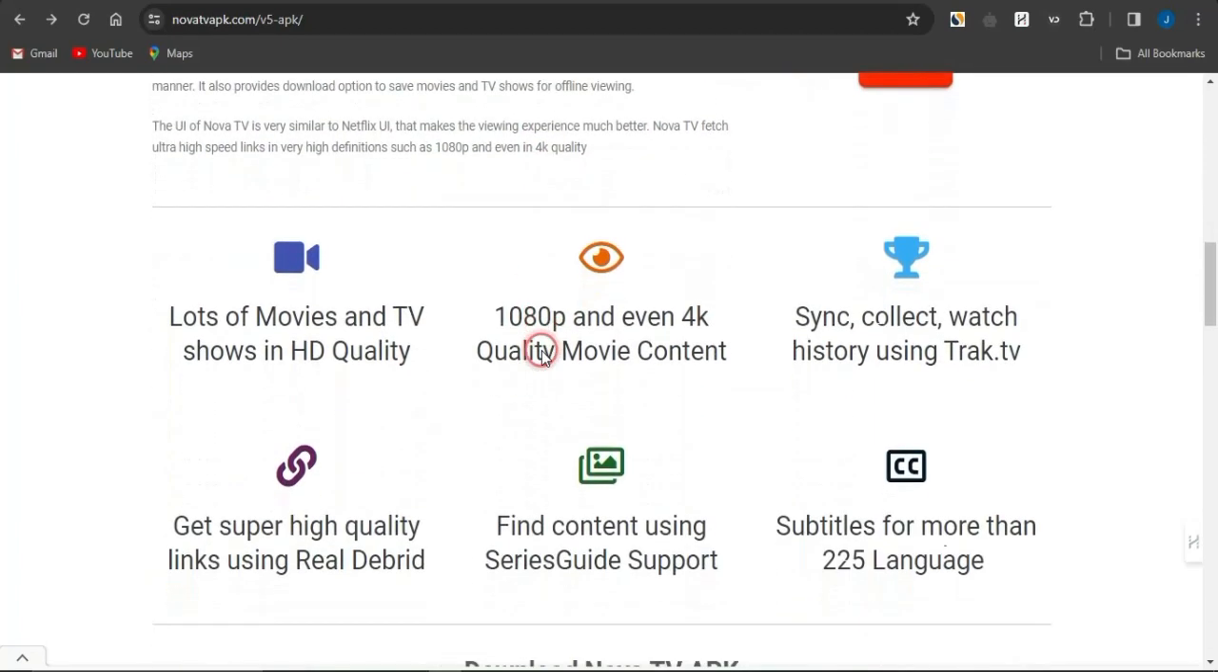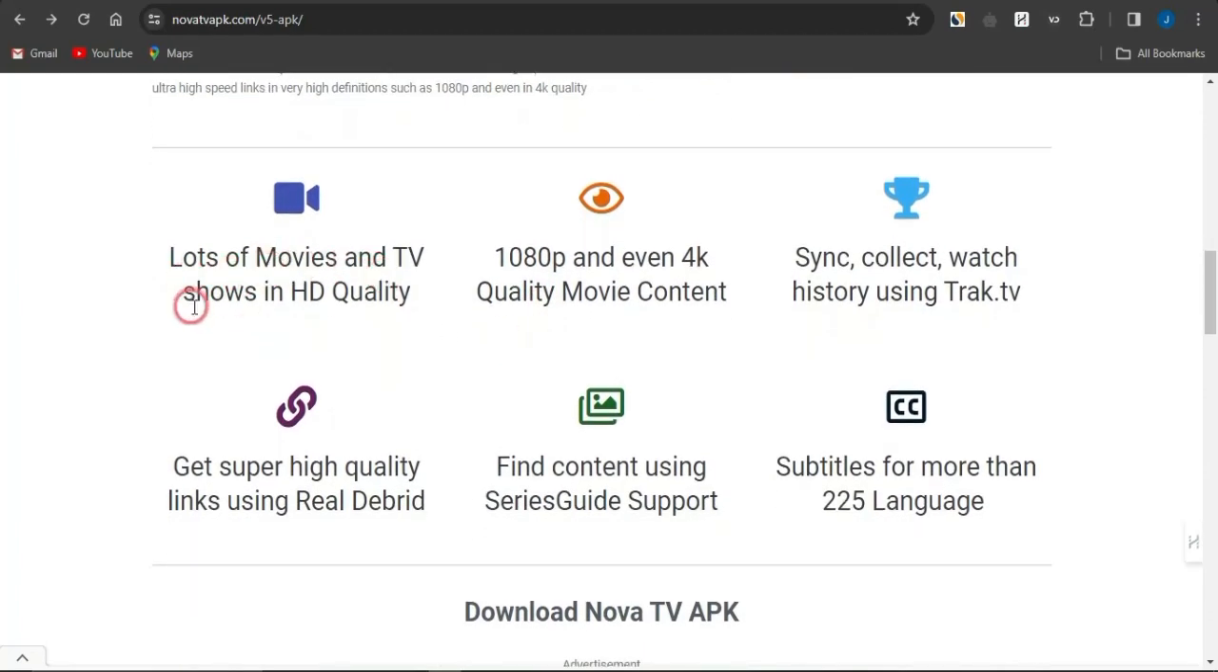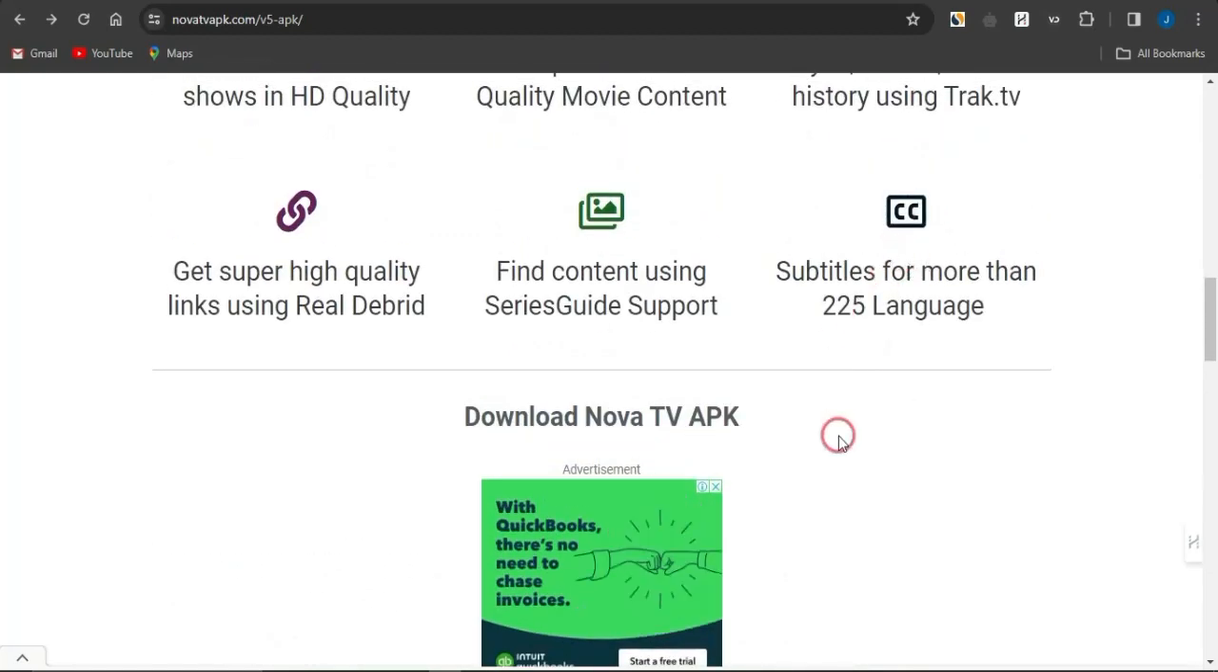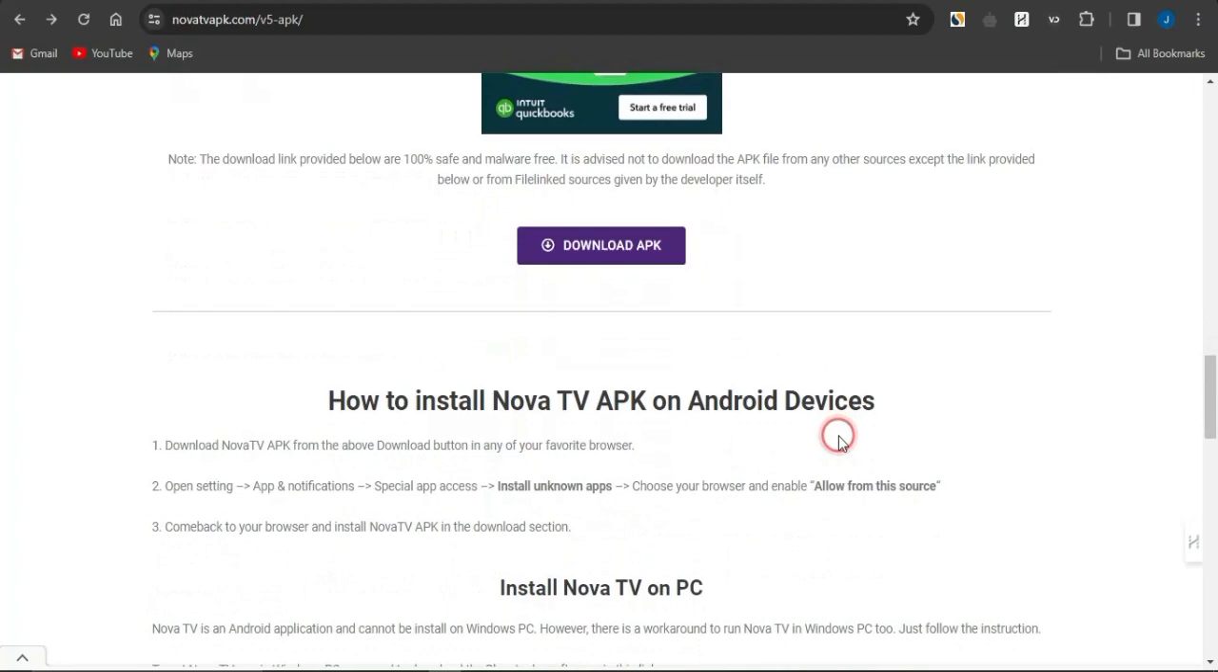Right here you can see that they get lots of movies and TV shows in HD quality, 1080p, and even 4K quality movie content. It syncs, collects watch history using Trakt TV, and they could get super high quality links using Real-Debrid and some other cool features for this platform. As you can see, they get lots and lots of cool languages and subtitles.